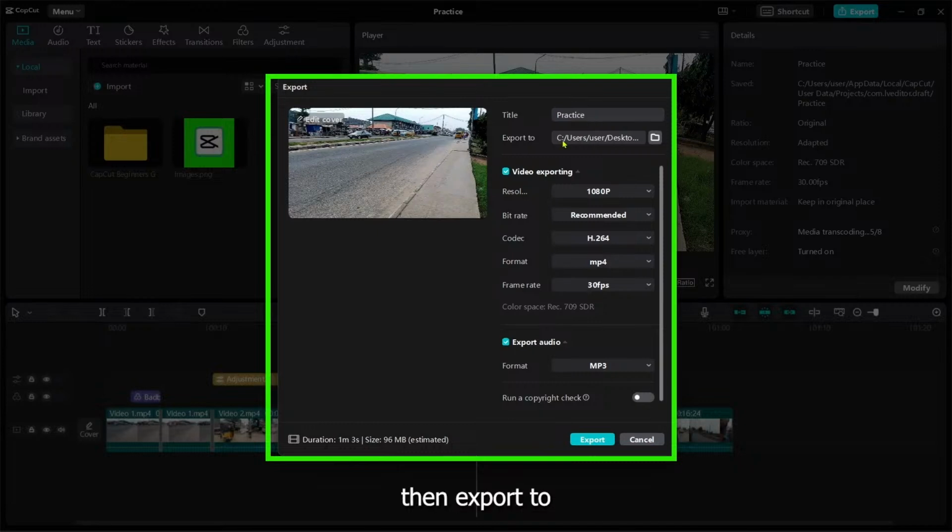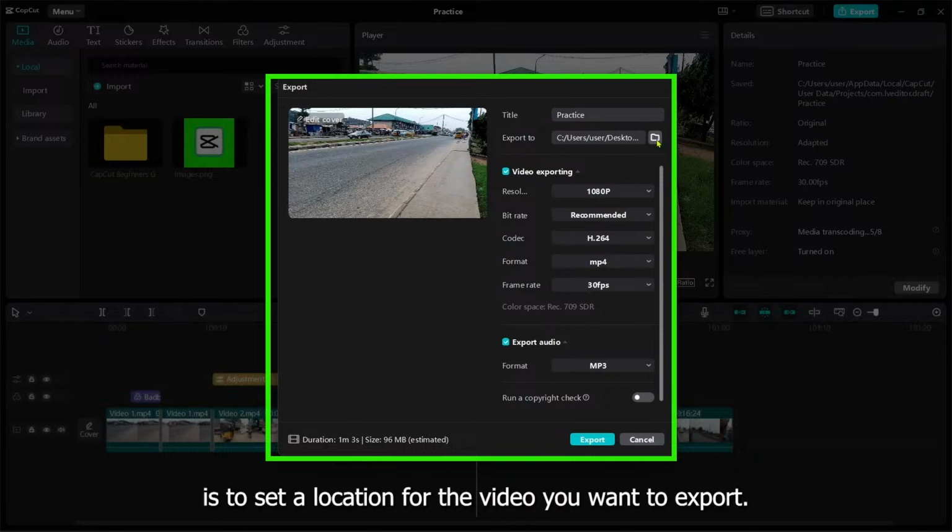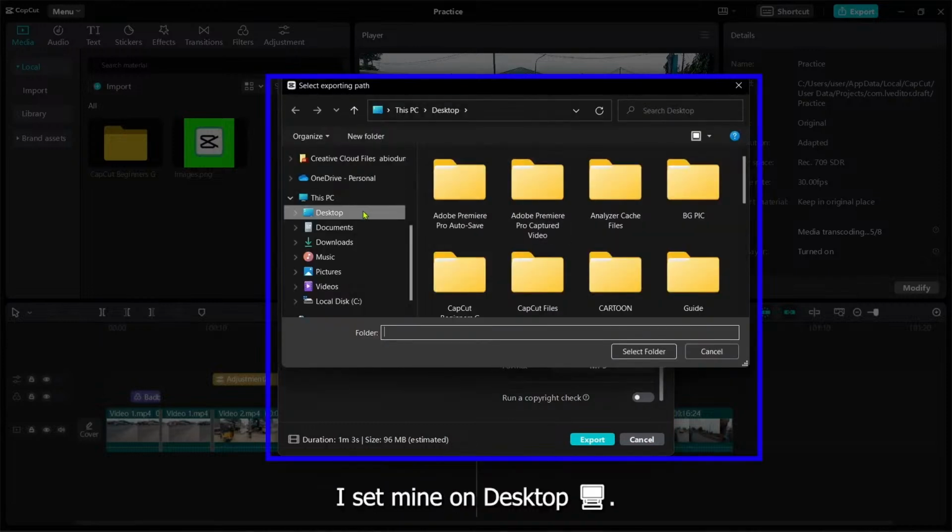Then export to, this tells where in particular you want the video to be exported to. So if I click on this icon, a window will pop up. I set mine on desktop, so if I export the video, it will be on my desktop, so I won't need to be looking for it. So you can set it to wherever you want to set it to. You can as well set it to a particular folder inside your desktop.